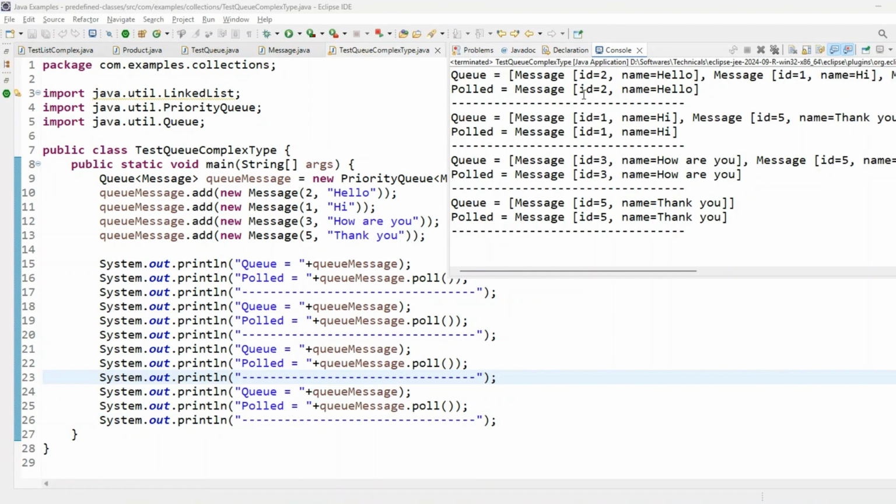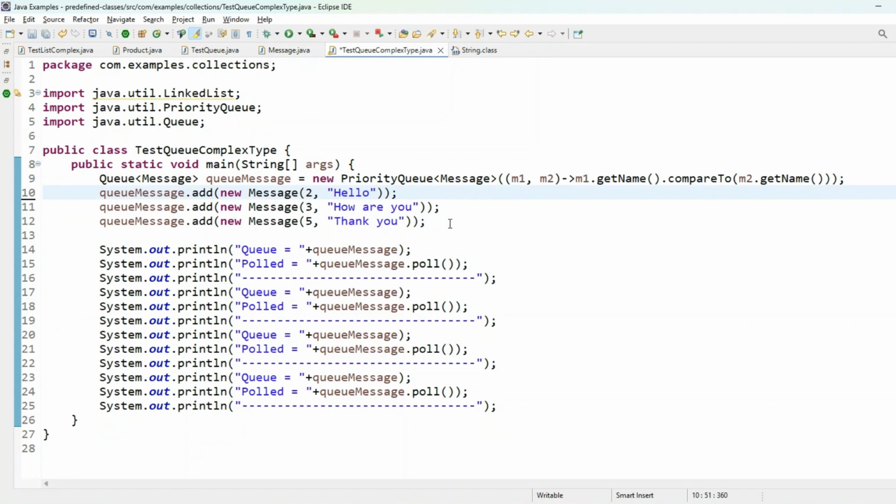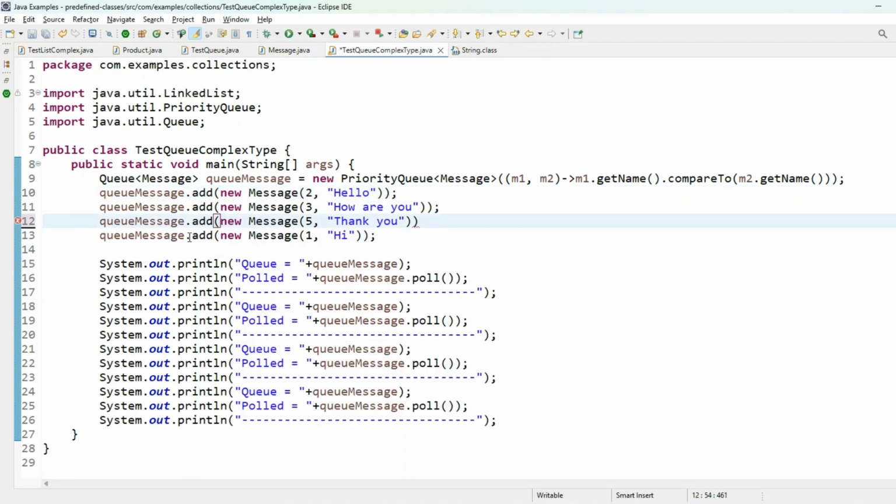Well, this is what you are getting: hello, hi, how are you, then thank you. And the way I have added, the same way it is removing. But let us just interchange one object like this. Now this time what should happen is hello, hi, how are you, then thank you should be removed, correct?